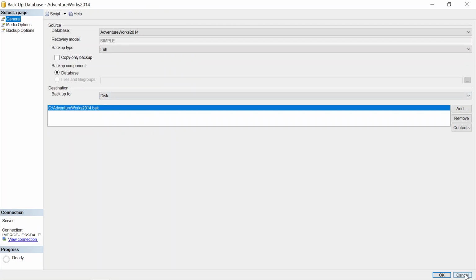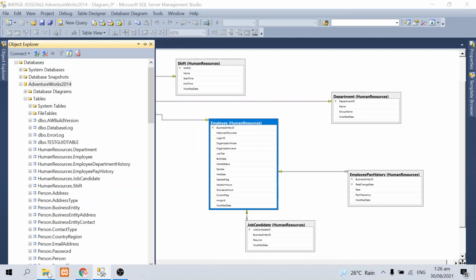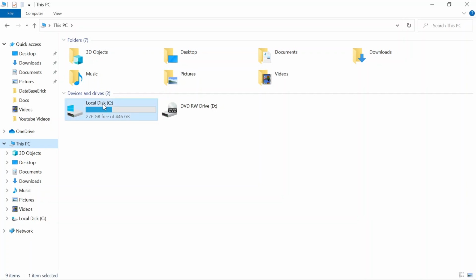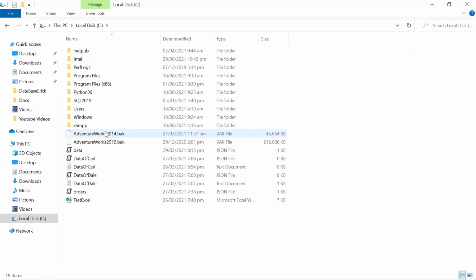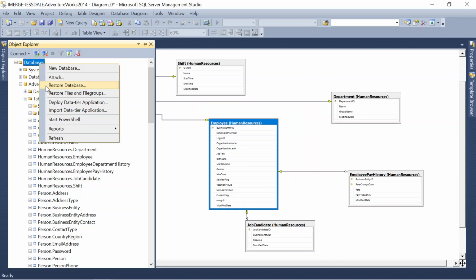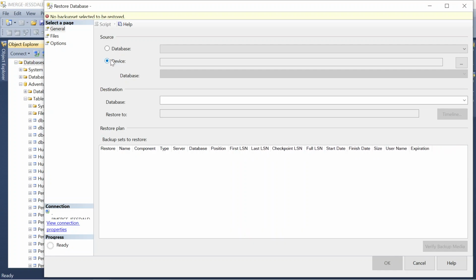So, assuming na-click ko and then magpo-process na siya, ang gagawin ko is pupunta ako rito. Pakita ko lang sa inyo. Drive C, under my computer, drive C. Ito yon. Okay? So, ngayon, gusto ko nang i-restore siya. So, paano? So, gagawin ko, yung database, right-click, restore database. So, dito, click mo yung database, device, okay? And then, click mo yung 3 tuldok rito or ellipsis.